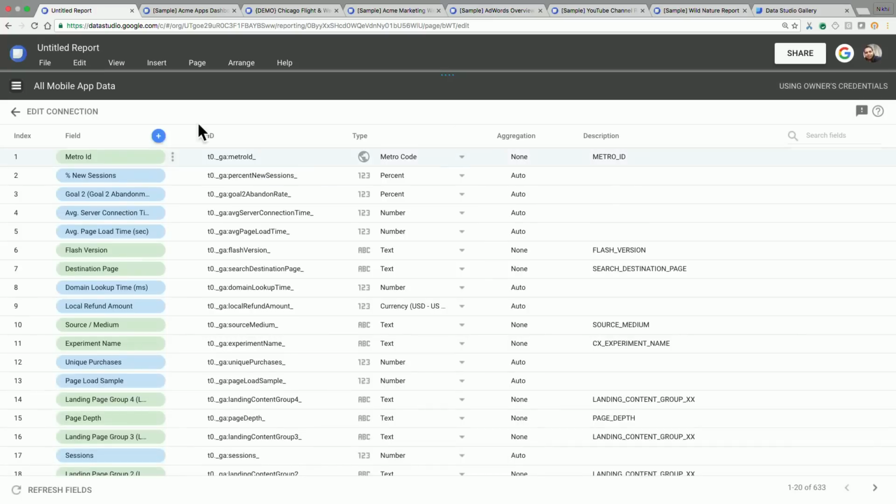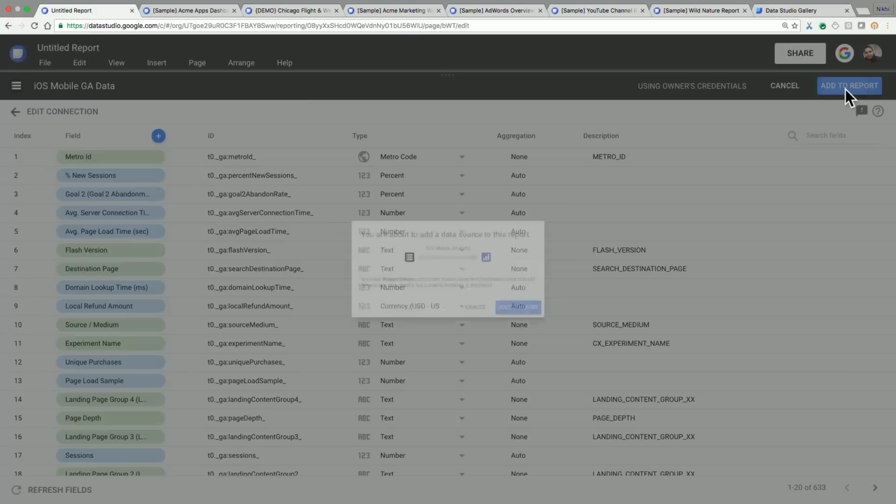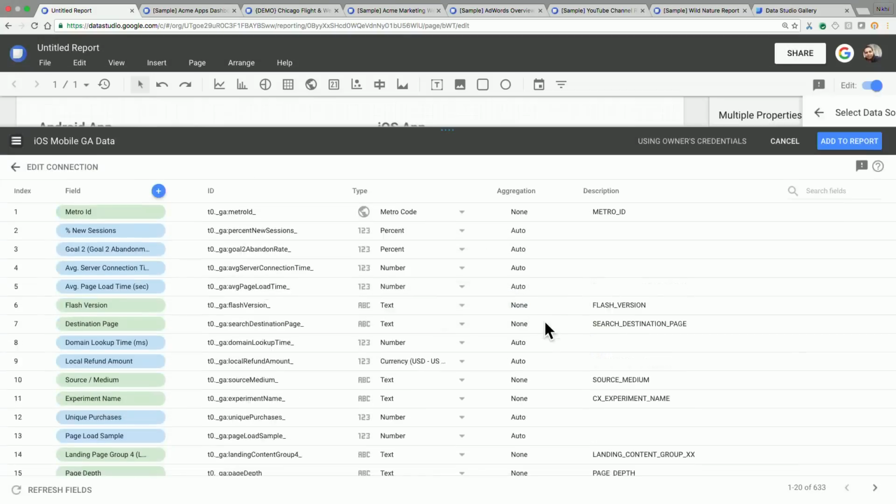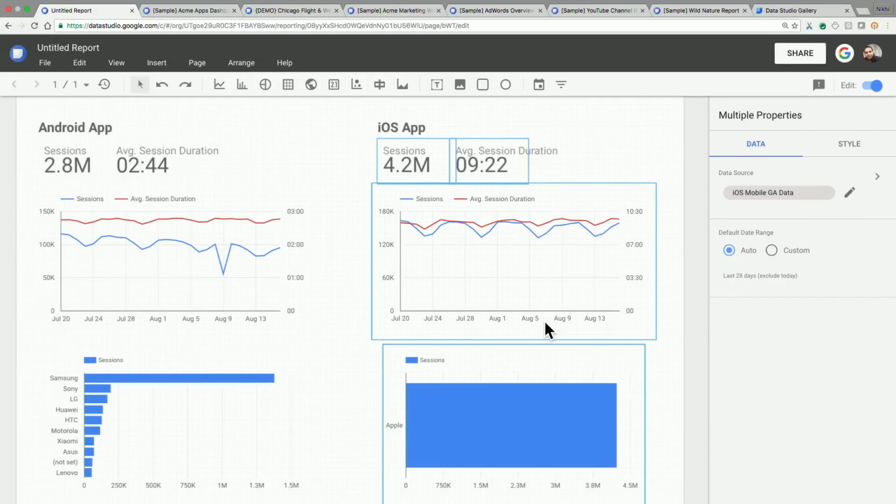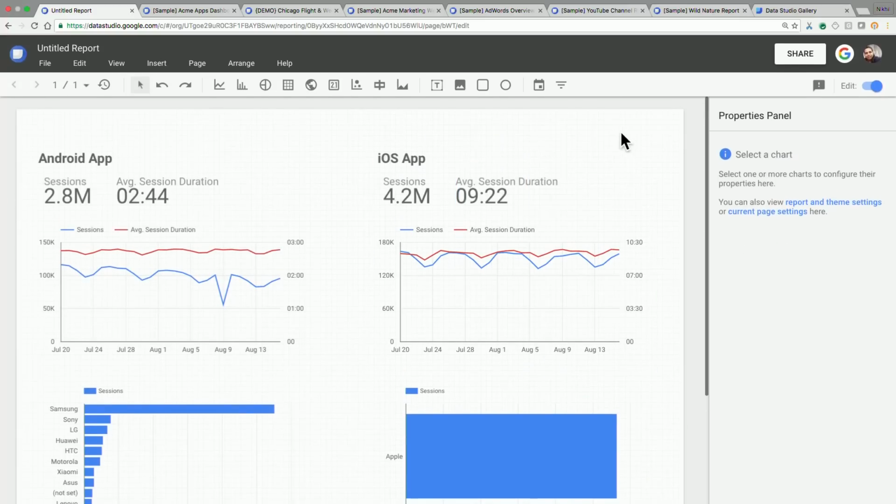Give it a second to connect. And I'll say this is iOS mobile GA data, something like that. And click on add to report. And once that's added, it'll add to the report, and you saw those things refresh. Let's continue using some of the shapes and things.